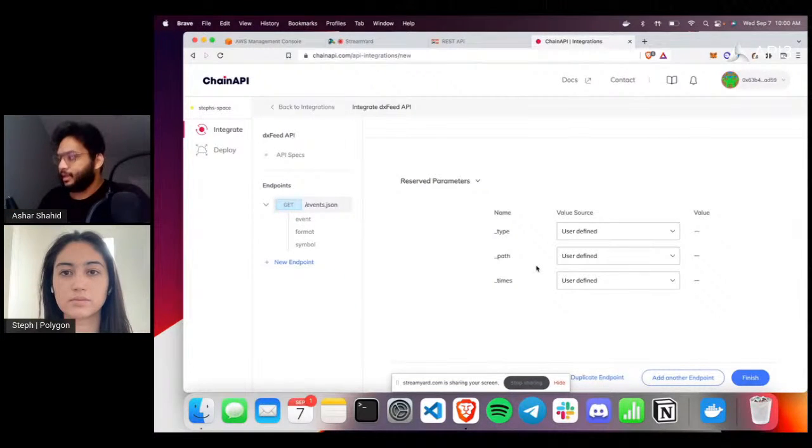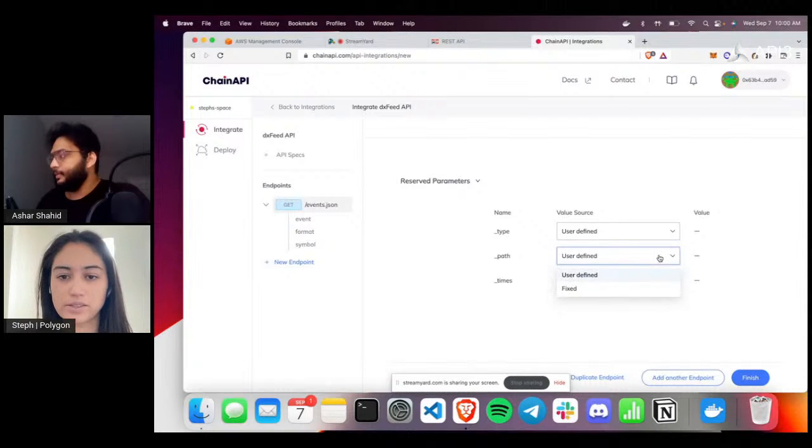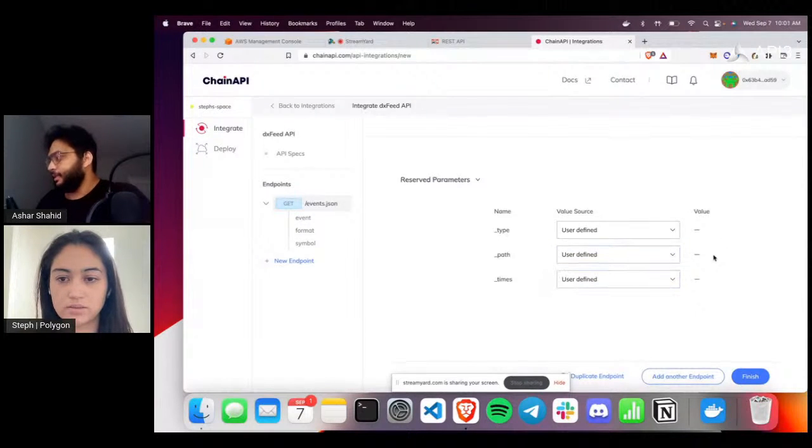I guess it'll make more sense once we actually do the deployment. For now, we can just leave all of these user defined. Okay, sounds good. So you can click on finish.